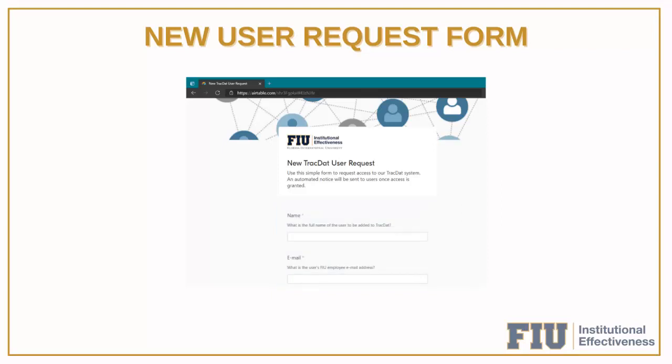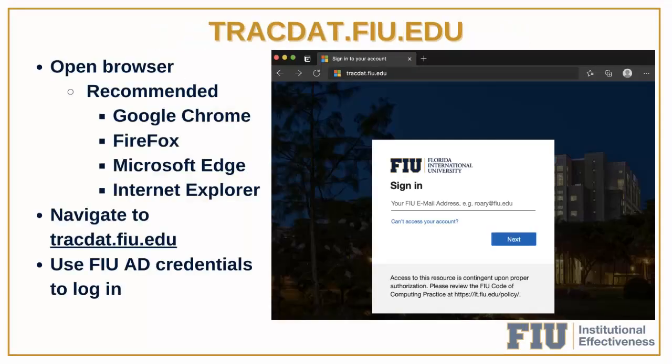Once you have been granted access by a member of the institutional effectiveness team to log into the Nuventive Improve platform, you may begin the login process. Open your preferred browser to begin the login process. Navigate to the platform by typing TracDat.FIU.EDU into the search bar. Provide your FIU credentials to log in.